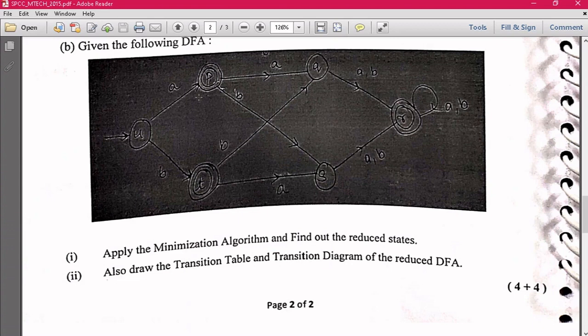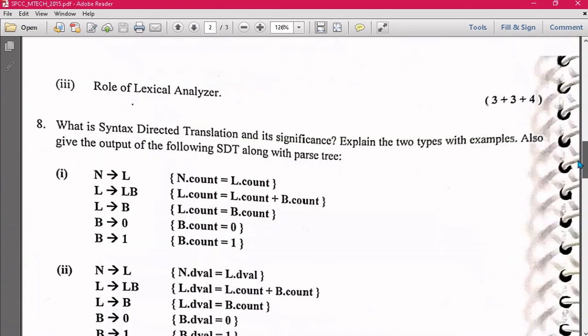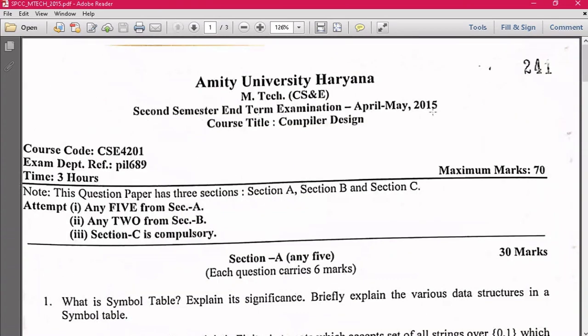Now the next part is, this is the given DFA for which you have to apply the minimization algorithm or reduction algorithm, and you have to reduce the number of states. Here the number of states are 6. Try to reduce it if it is possible. And then for the reduced DFA, you have to make a transition table and you have to make the reduced DFA. Fine. So that was all about MTech paper 2015.